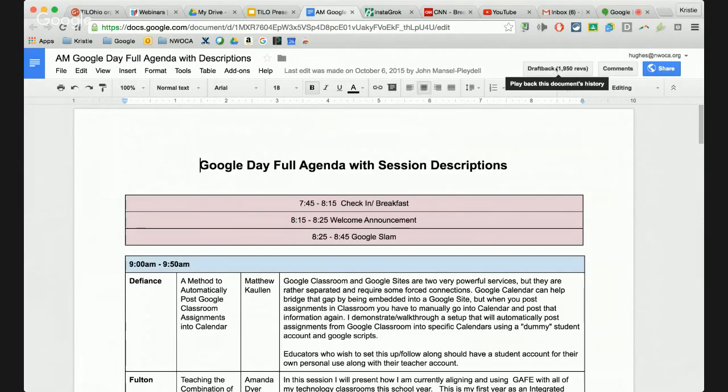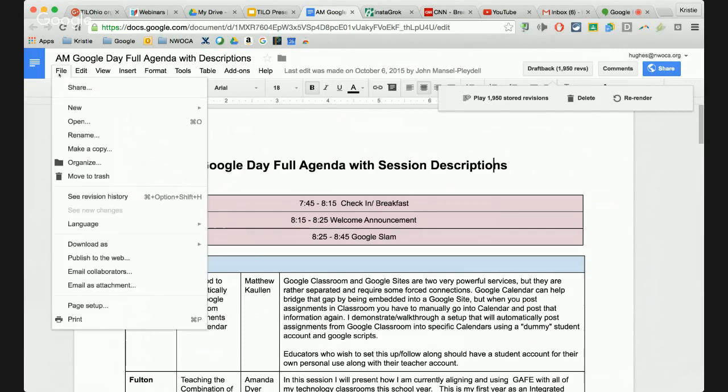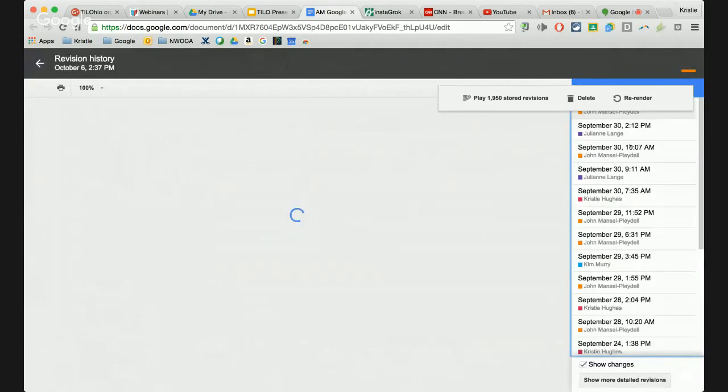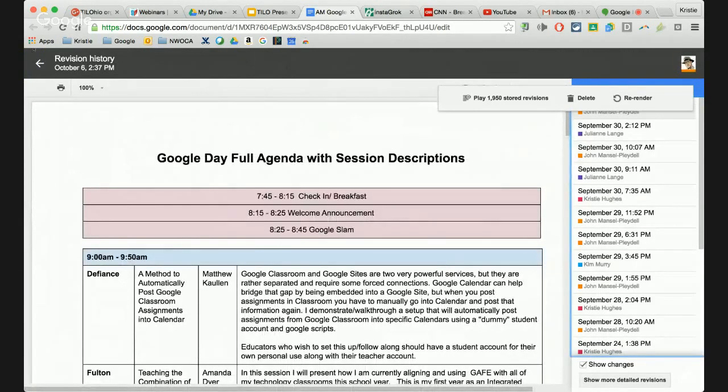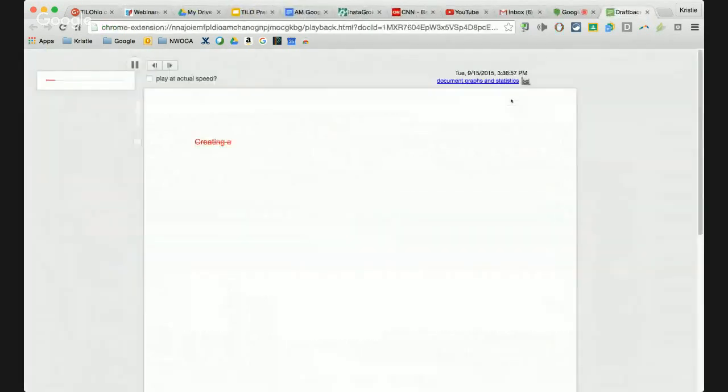Now, if I click on Draftback, now we previously did a Google Day at NWOCA, so this was our agenda, and a bunch of us put in lots of information in this Google Doc. So if I click on Draftback, what it does is it will play for me in video form all of the revisions that were done on this document. Now, most of you probably know that if I go under File and go to See Revision History, I can see a list of all the revisions that were done in this document. But let's say I didn't really want to do that. I just wanted to see it in video form of all the revisions that were done.